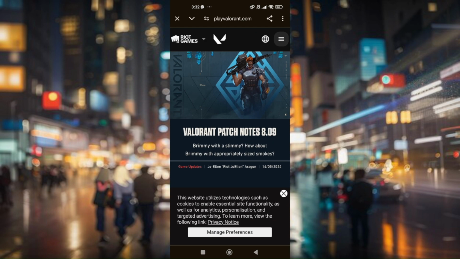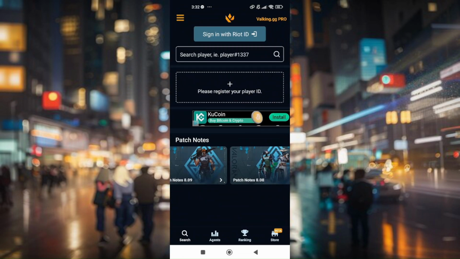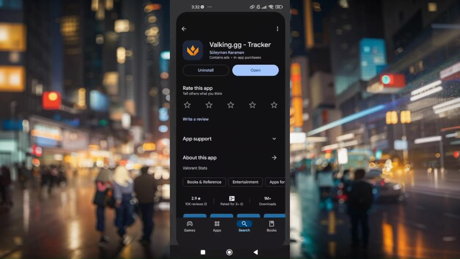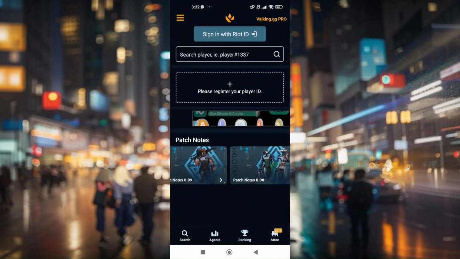So again, just download the application called Vulking.gg tracker, register your Valorant player ID, and you should be able to access the Valorant store as well as your current standing on your points. So that's it. That's how you check your Valorant store on mobile.